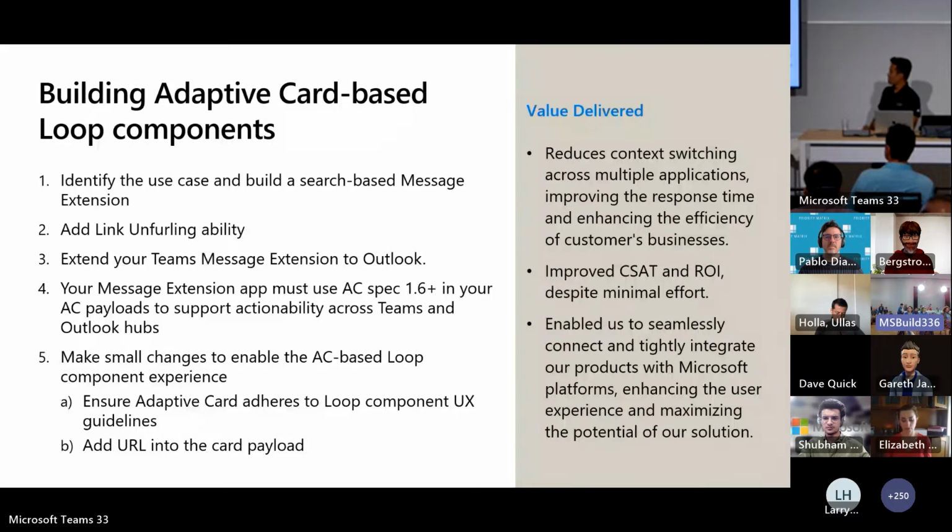Finally, for Zoho, this enables us to seamlessly connect and tightly integrate our applications to Microsoft platforms, thus enhancing the user experience and maximizing the potential of a solution.